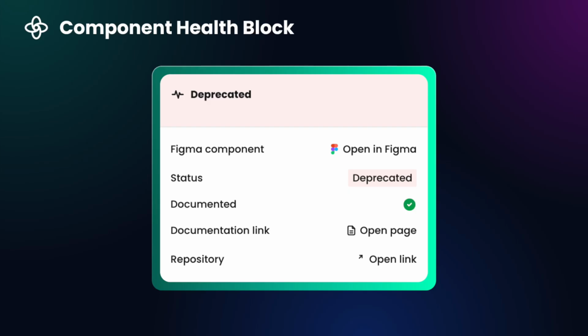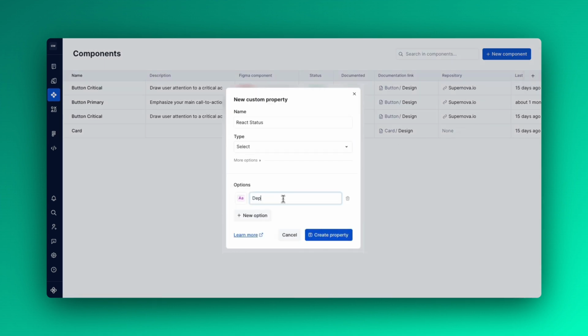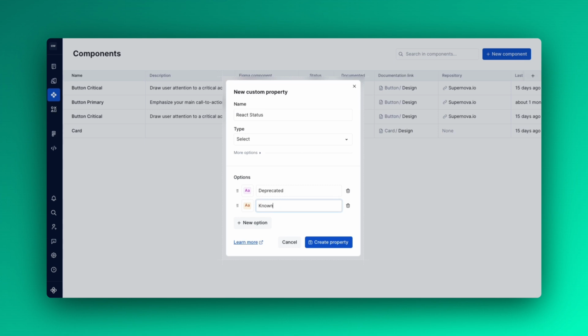Next up, we have the component health block. This one's a real game changer when it comes to displaying the overall status and links to an individual component. This block essentially gives you a health report of your component.